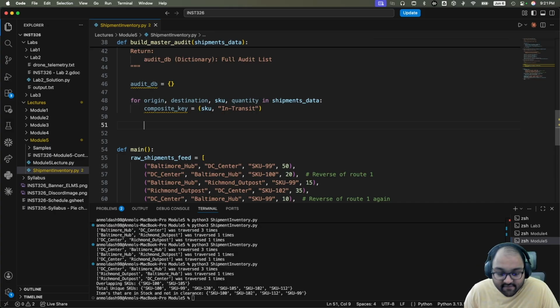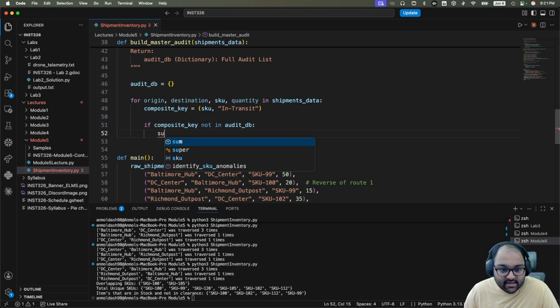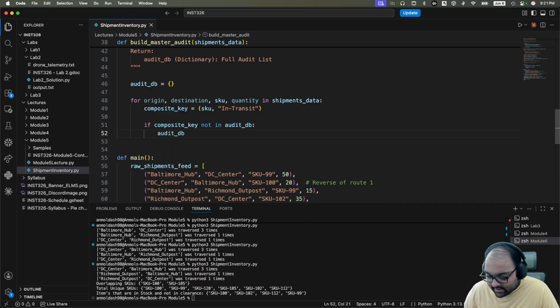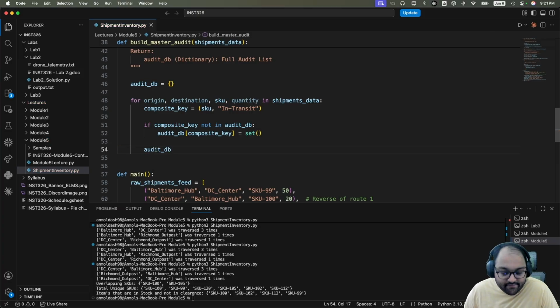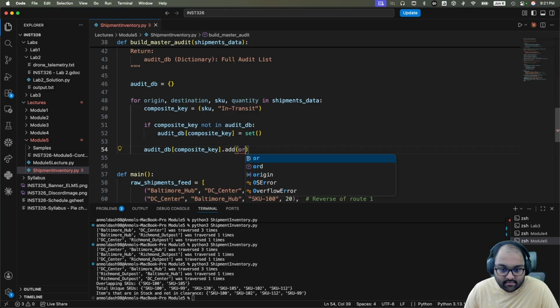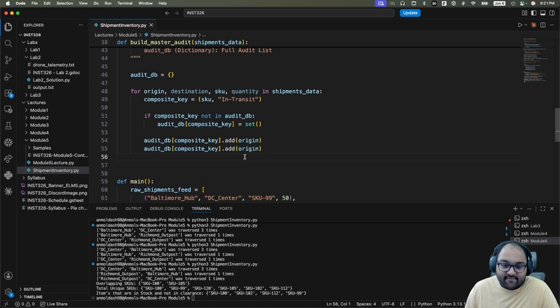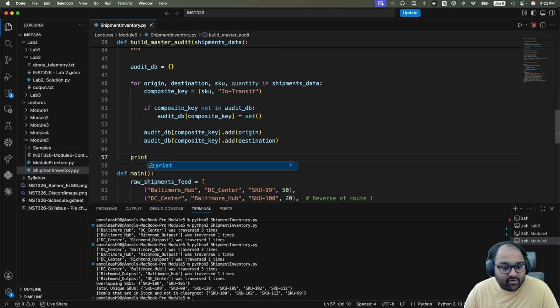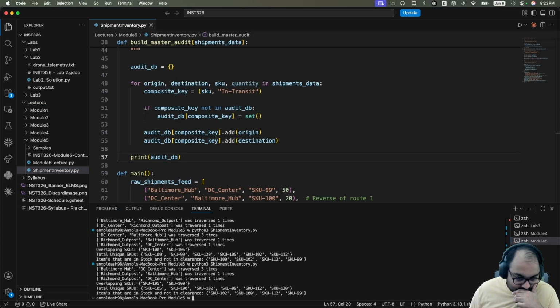So we're going to say: if composite key, your SKU comma in transit, not in audit DB, then audit DB at composite key is equal to set. Then we can say audit DB at composite key dot add origin, and also add destination. On a set, you can do a dot add, so we're adding the origin and destination to the composite key. Now let's print audit DB and see how it looks.